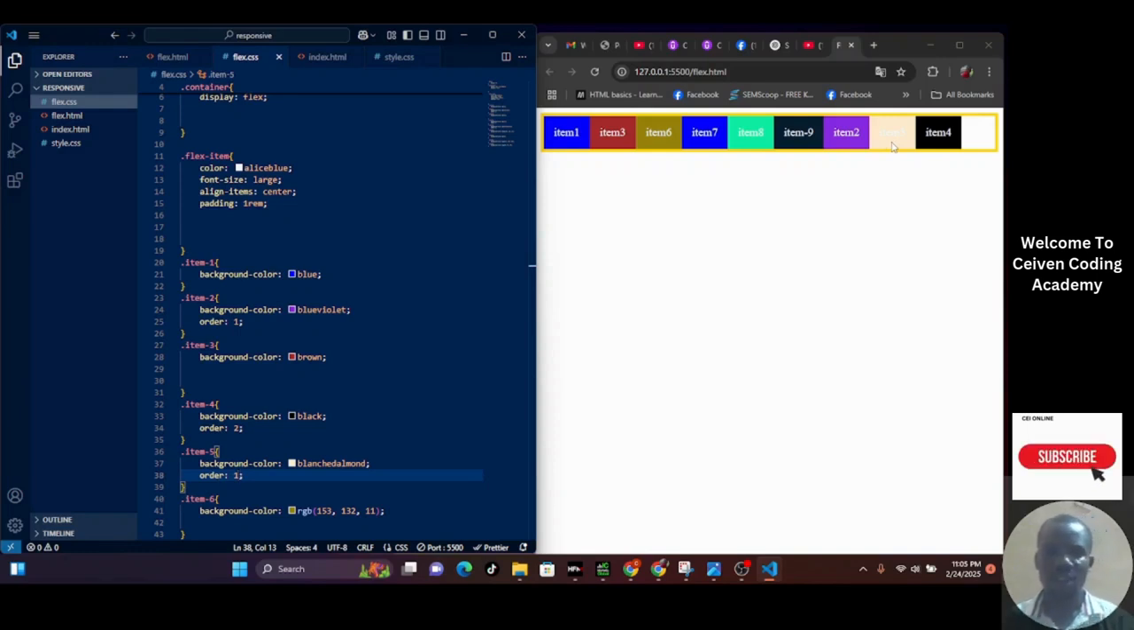So this is how you can actually create order in Flexbox. Order is just to show you the order, the numbers that an item, an element, should come in. And like we told you, it starts from 0 to 1.